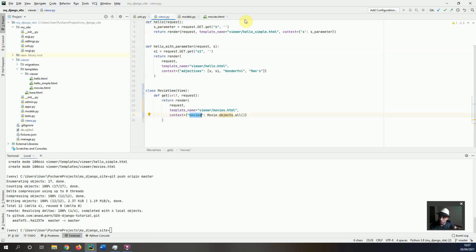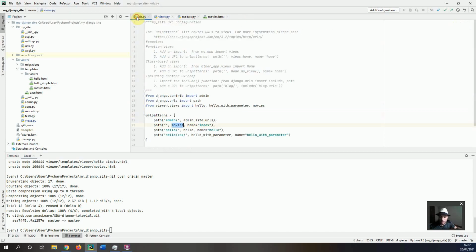Here is only one last change we have to do in the urls.py. Here we would import MovieView, and here I would say MovieView.as_view. It has this function as_view, which means it transforms the class into a view function that we will use in the URL.